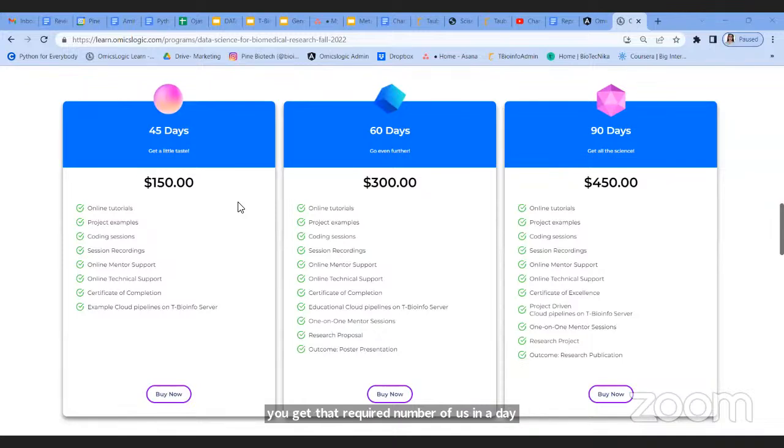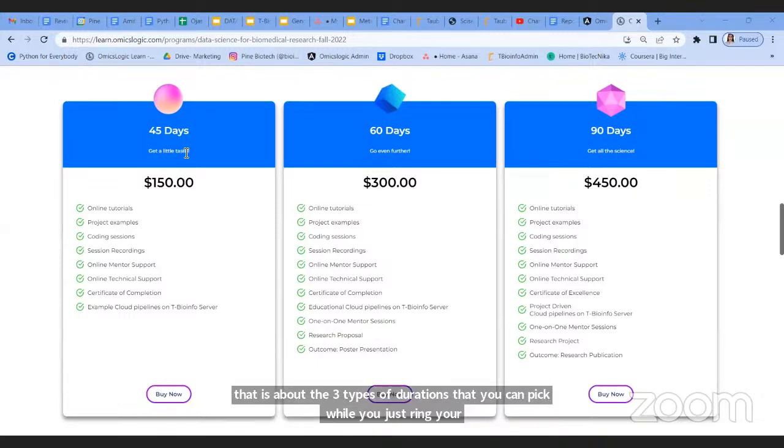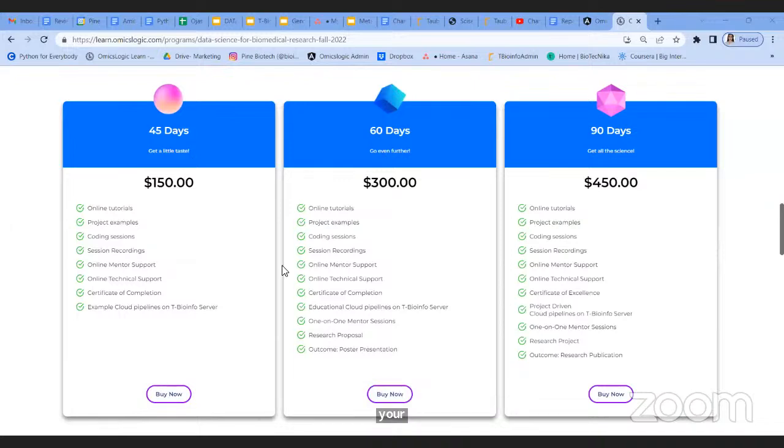So that is about the 3 types of durations that you can pick while registering yourself. Either 45 days, 60 days, or 90 days. Now you simply click on this button and proceed ahead with your registration.